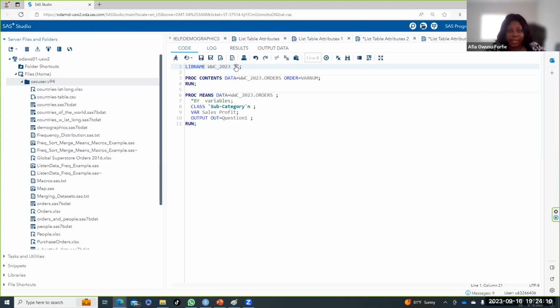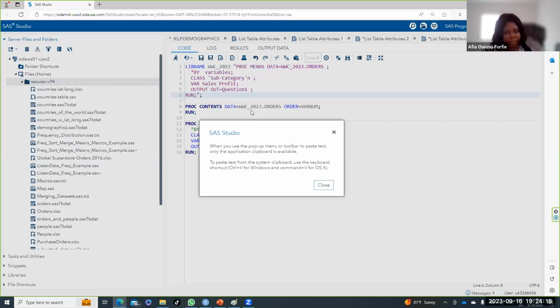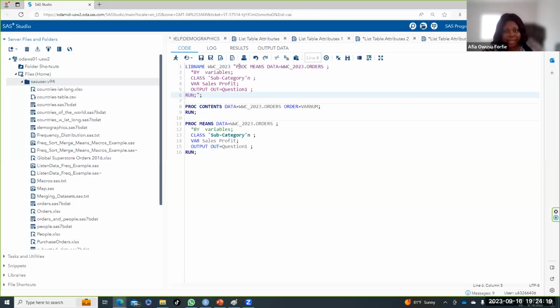Okay, so now we have the path, right? Oh no. Let's forget the path because I've already run it as evidenced in the other.